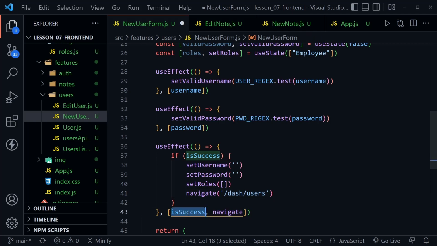Now, isSuccess does change, and when it does change, that's what will trigger this. You will get a warning or a complaint if you do not include navigate in here, although we know bringing in the navigate function from React Router will not change. So I just put the navigate in here as a dependency to remove that warning.